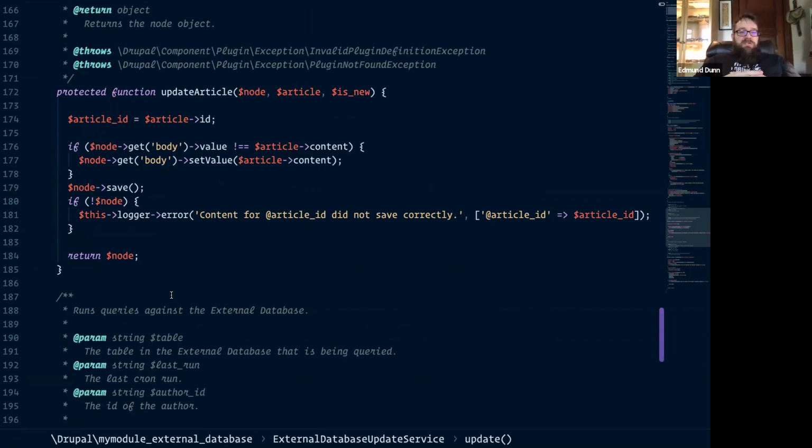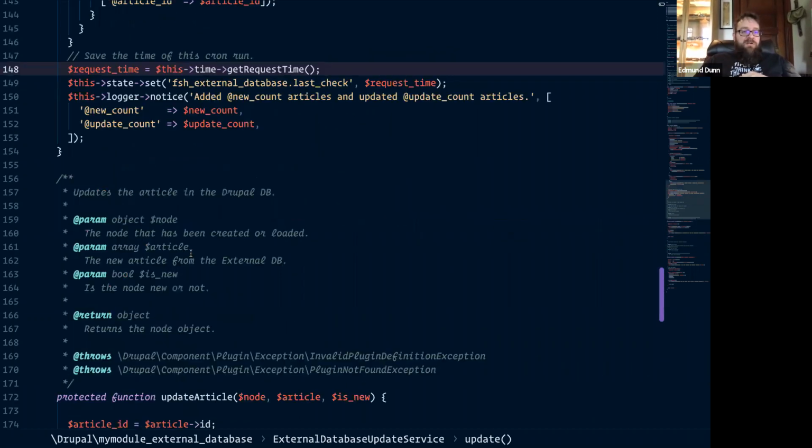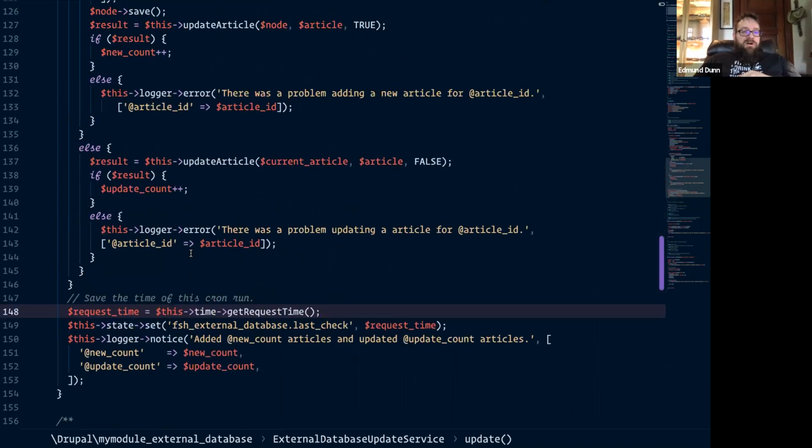In the update article function, we're catching our node and our article, both are objects, and since this is being used if it's new or if we're just updating, we check to see that the value, in this case in the body field, is the same as what's in the article. And if it's not, we set it to the new value. If it is, then we do nothing. We save our node, and if something goes wrong with that saving, again, we're logging our error, and then we return the node object back to our update function.